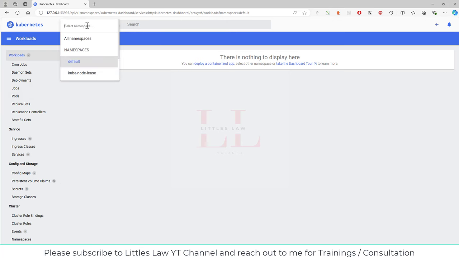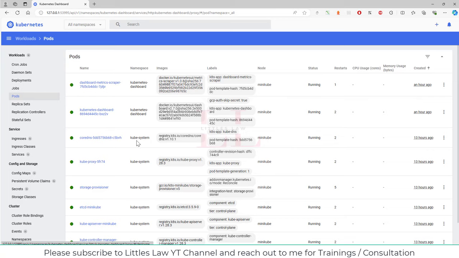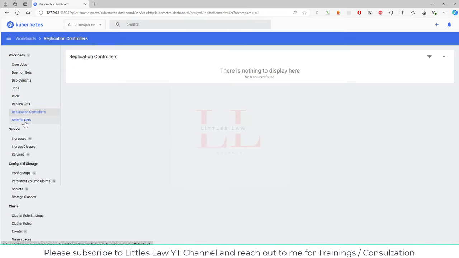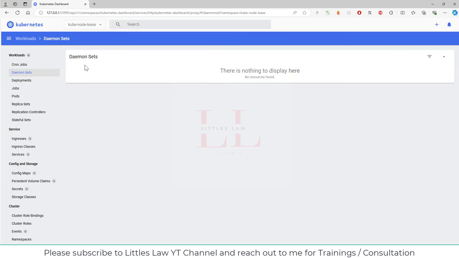And if you see here, we have the default namespace, which has no pods. When we create a pod, you can automatically see it in the default section. But for now, if I go to all namespaces, you can find all the pods. You can find the replica sets as well, replication controllers, stateful sets, and cron jobs, if we configure some cron jobs, you can see that it is reflected here. But for now, we do not have anything in the default section or in the node list, so there is nothing.